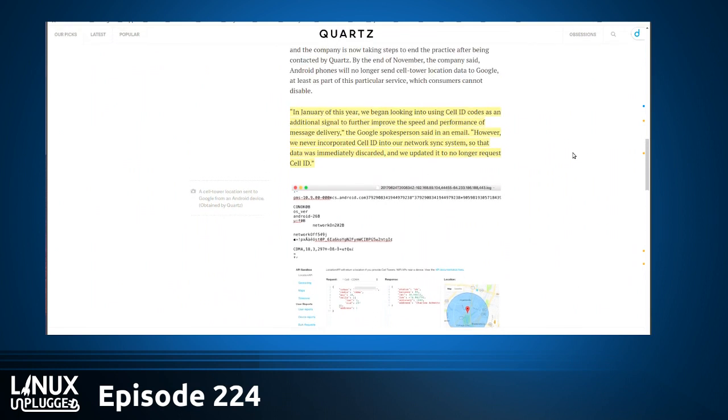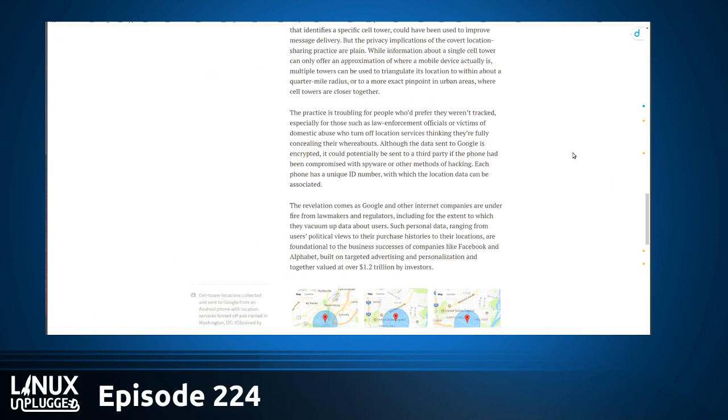So this is Google's statement. This is their answer. "In January of this year, we began looking into using Cell ID codes as an additional signal to further improve the speed and performance of our message delivery." I think they're talking about push notifications. Yep. The Google spokesperson said in an email that, "However, we were not incorporating Cell ID into our network sync system, so that data was immediately discarded, and we updated it to no longer request Cell ID." So they're going to phase it out, they say, by the end of this year.